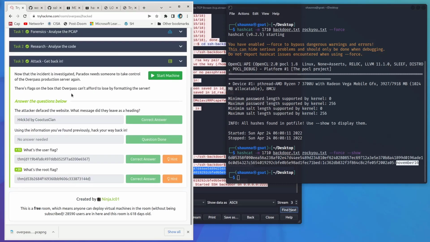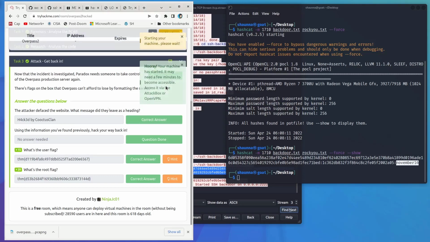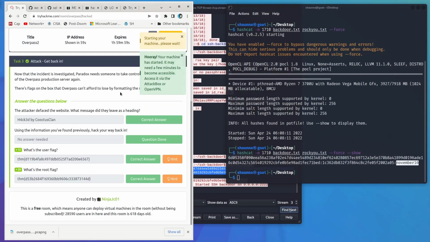All right, so now we want to get back in. We want to try to go the way that the attacker used, so that we can see maybe what he was able to see and get the flags. So the hacker defaced the website, so I need to start the machine. Sorry, let me just give this a minute. I will come back when the machine is up and running.